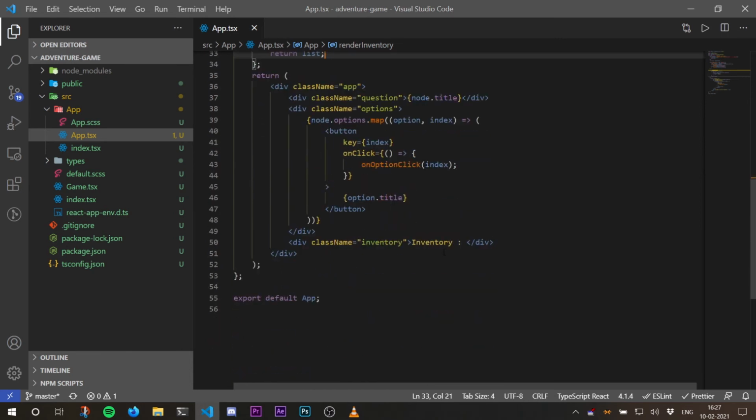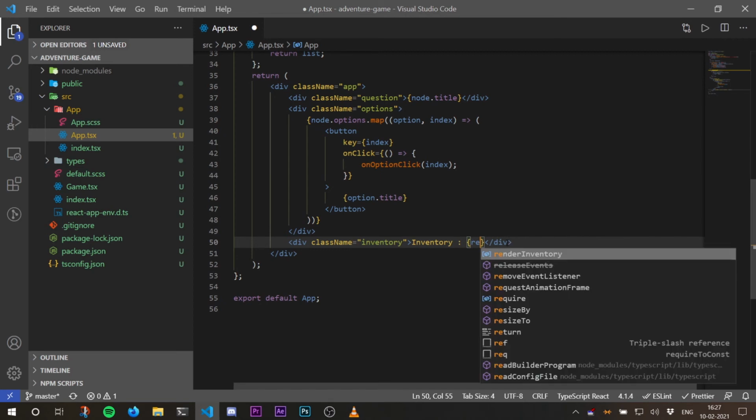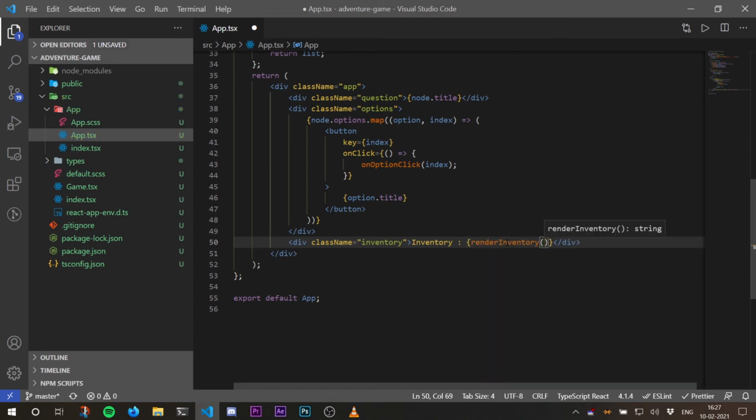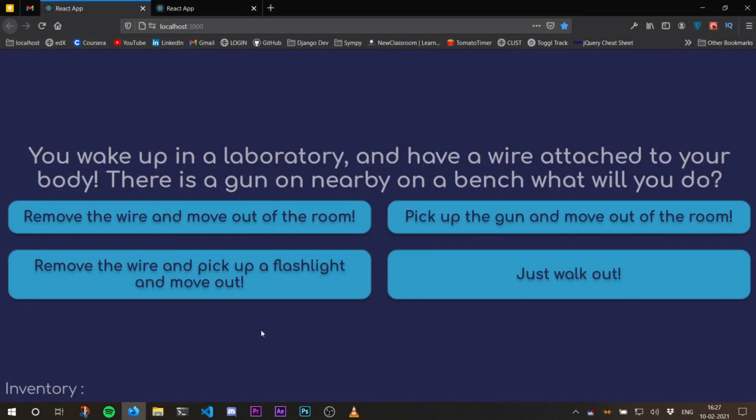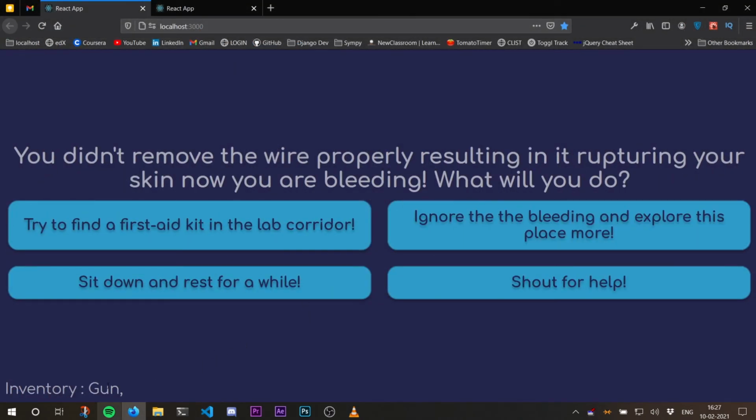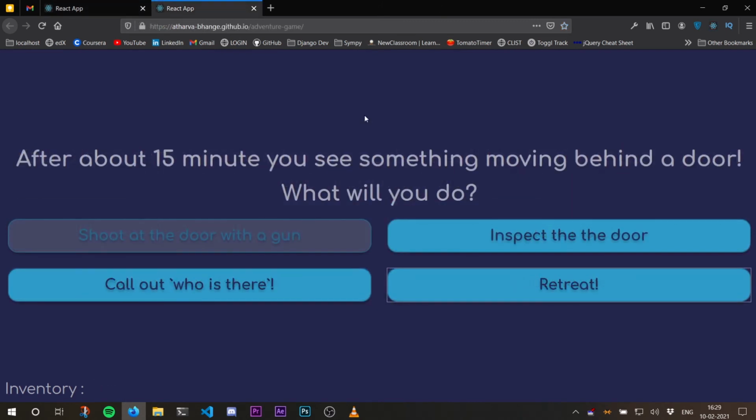I have to call this function in front of inventory, like that, render inventory. Now let's look at our application. Now if I pick up a gun, the gun is added to our inventory. Now if you remember, for each option we have a required array which stores all the items required before that option is allowed to be clicked. For example, to use this option, to use the gun, we need gun in the inventory.